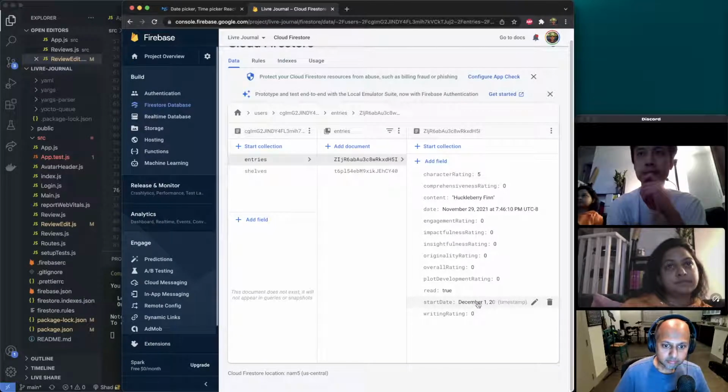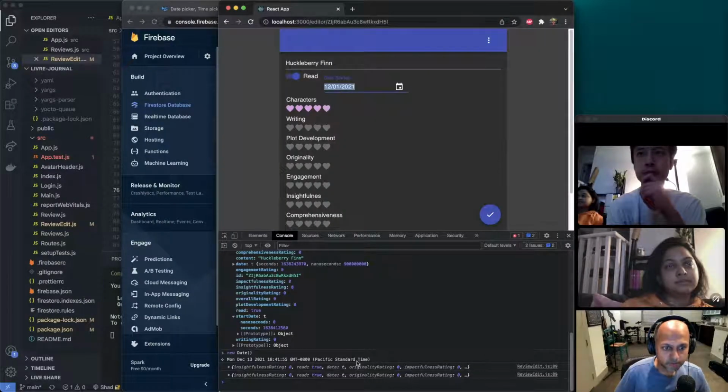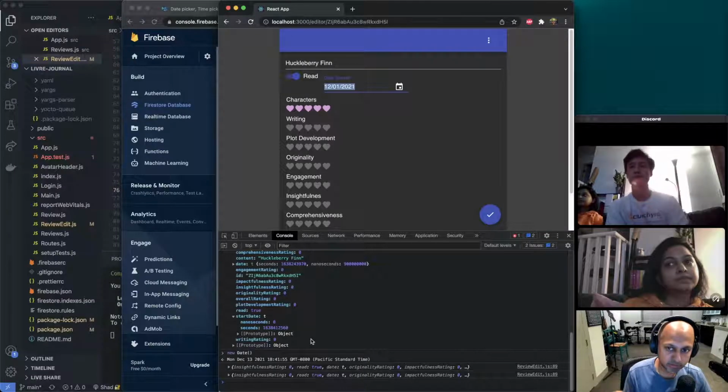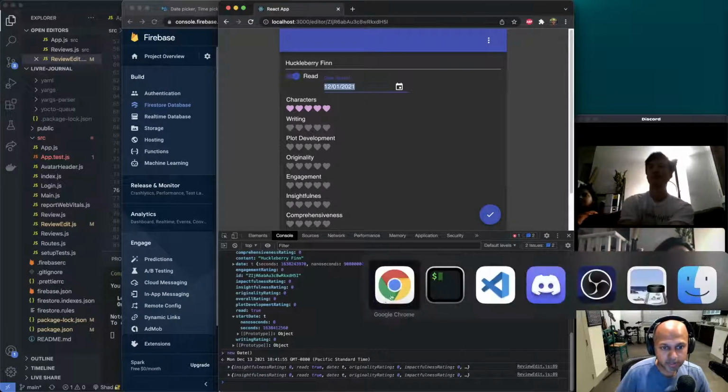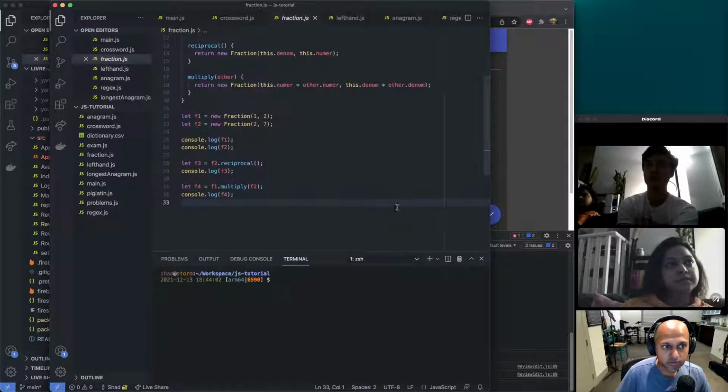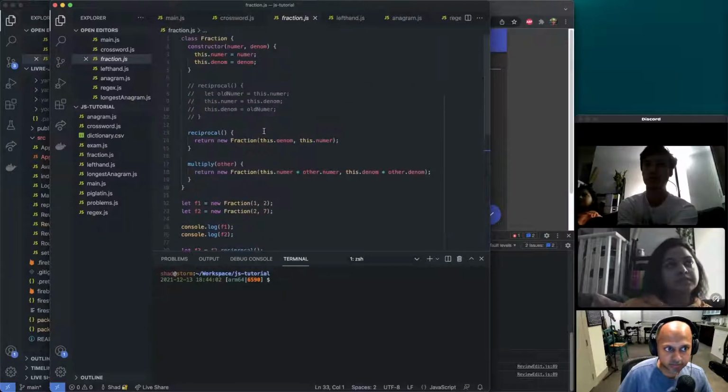So, long story short, there is no string processing at all happening here. When you say .toDate from Firebase's object into a JavaScript object, what's happening is the Firebase object is kind of like the fraction that we made. We have complete control over this fraction because we wrote the multiply method and we wrote the reciprocal method.